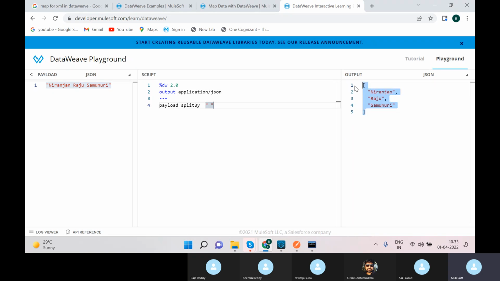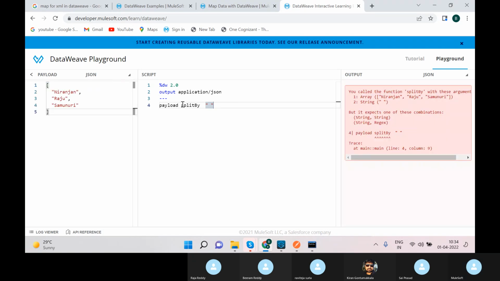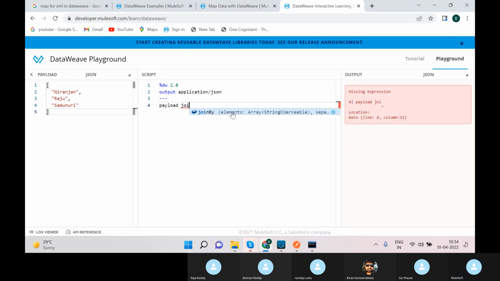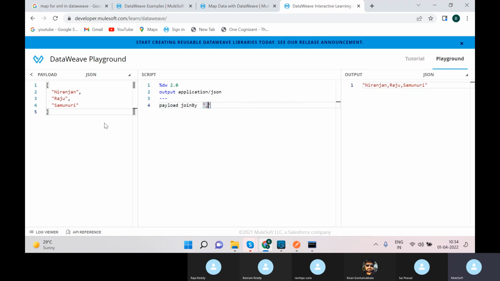If I want to convert this array back into this kind of string, how can I convert? In this scenario, I will use joinBy. I will join all this array of strings into a single string by comma. Join by comma. Yeah, join by comma, I can convert all this array of strings into a single string. In this way, you can.